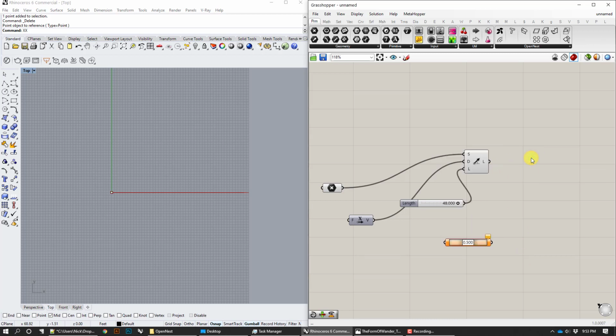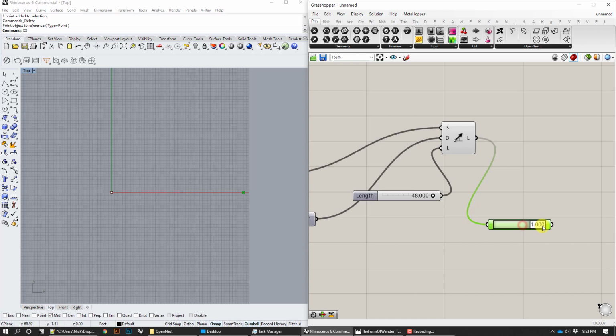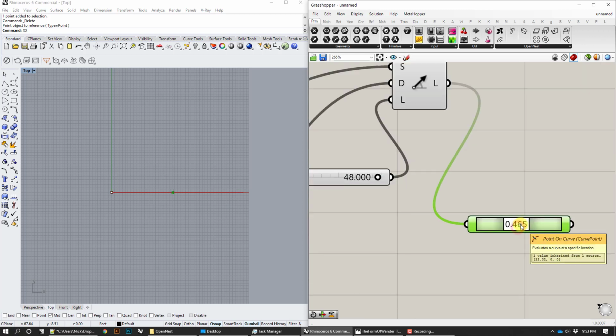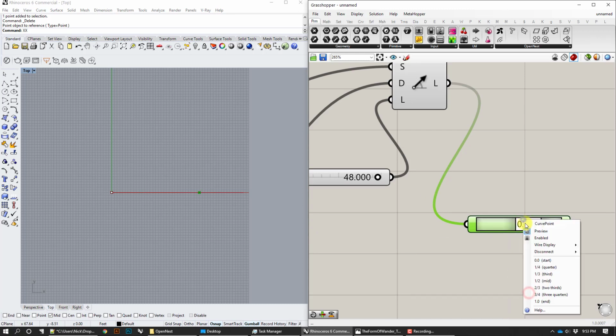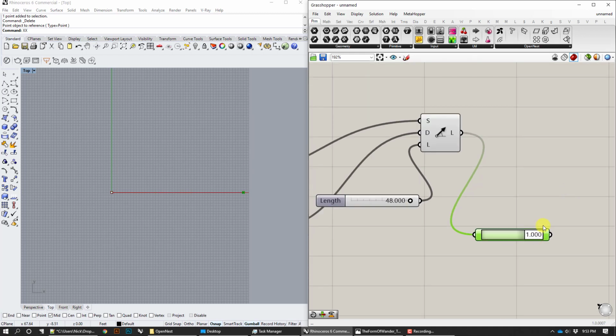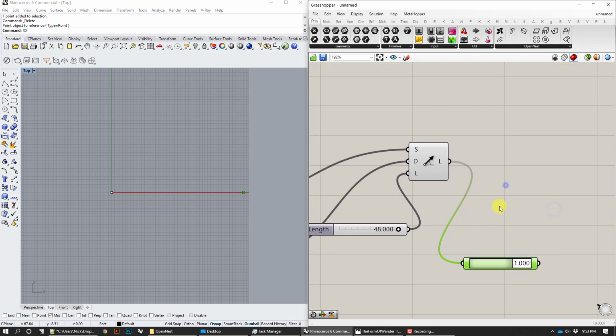I'm gonna get rid of this. You can plug this in to the line, and you can see this is 0.5, and so I can actually move along that line. So 0 is the start point, 0.5 of course is the midpoint, and if I do a right click, I can change this. I can do a quarter point, 2/3 point, end point. And that can be kind of handy for different things, like finding a point along the line, obviously.